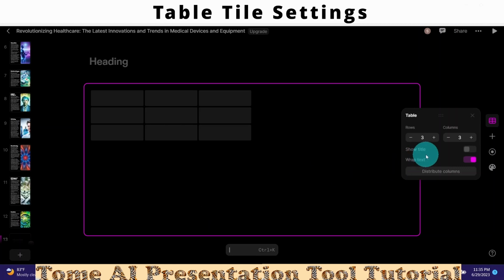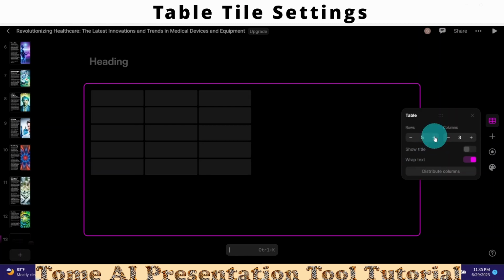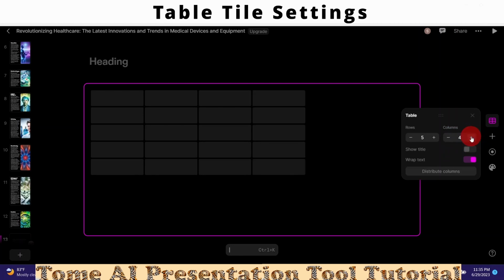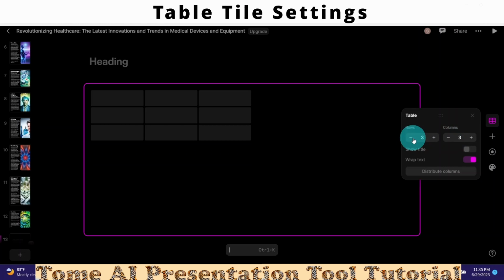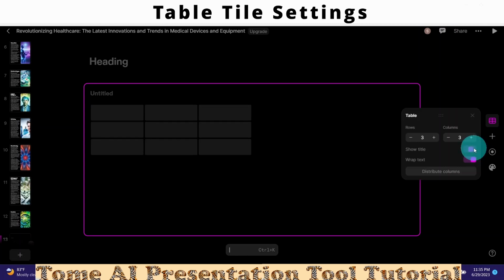You can see by default there are 3 rows and 3 columns. We can increase the rows by clicking on this plus sign. You can see the number of rows is increasing. We can also increase the columns by clicking on this plus sign, and we can decrease as well. So these are the table settings. We can also give a title here. We can say show title, and then we can give a title here.